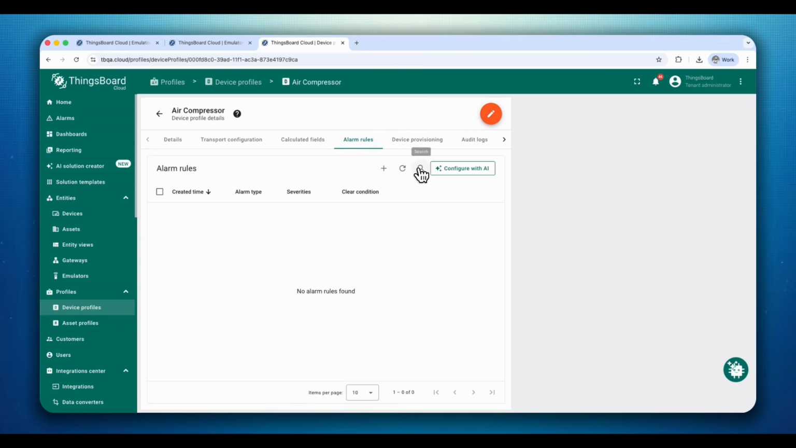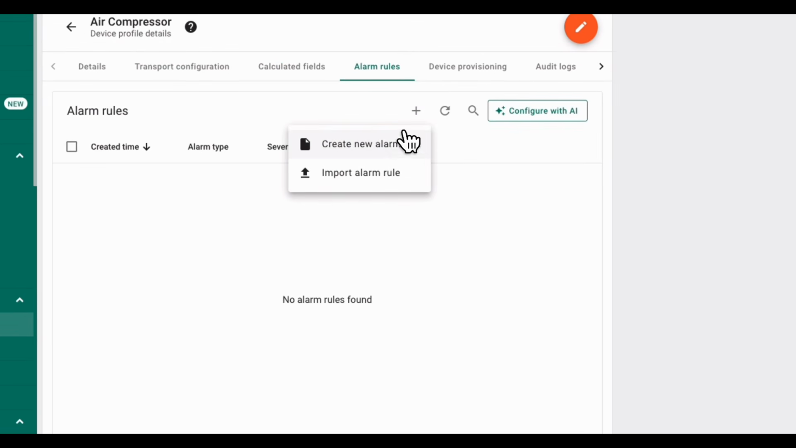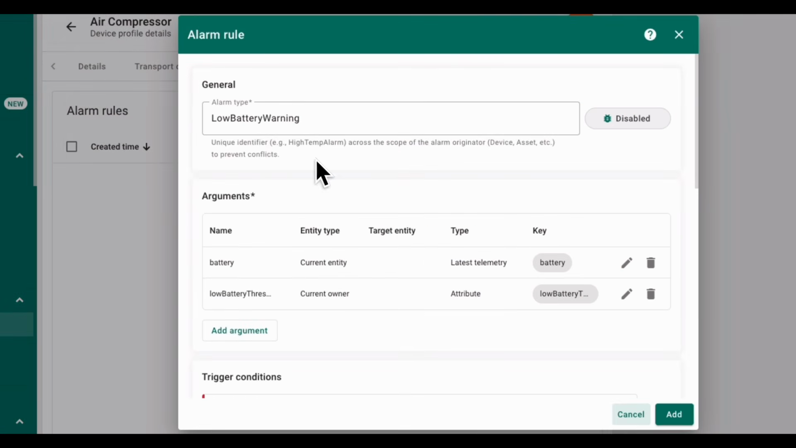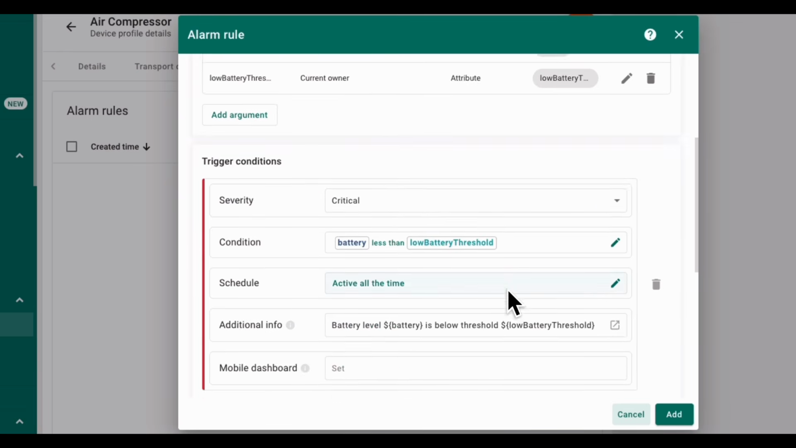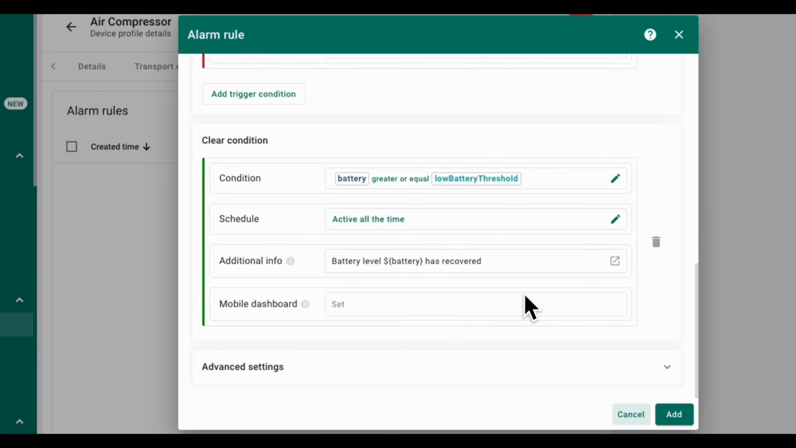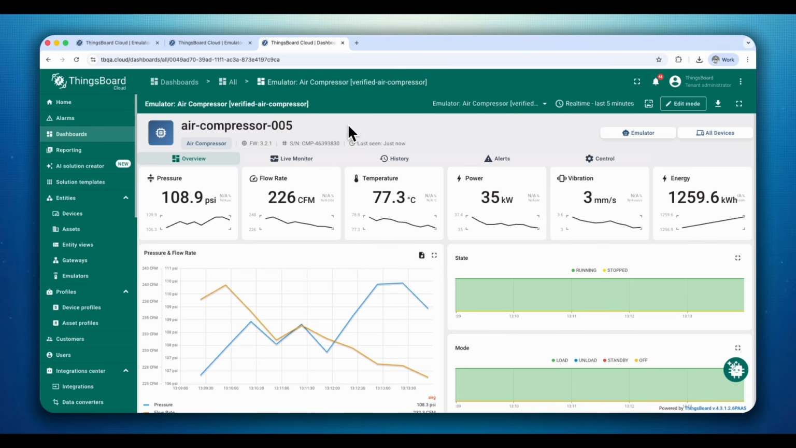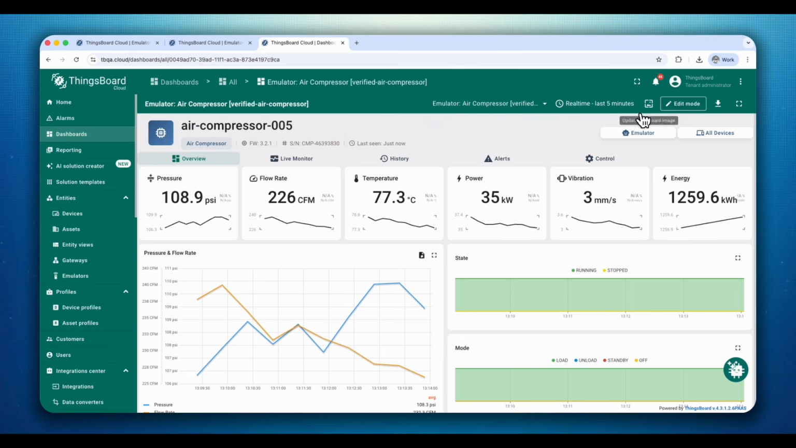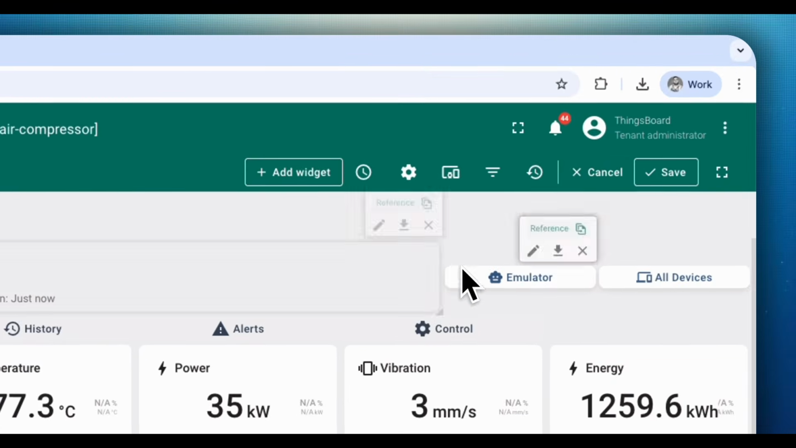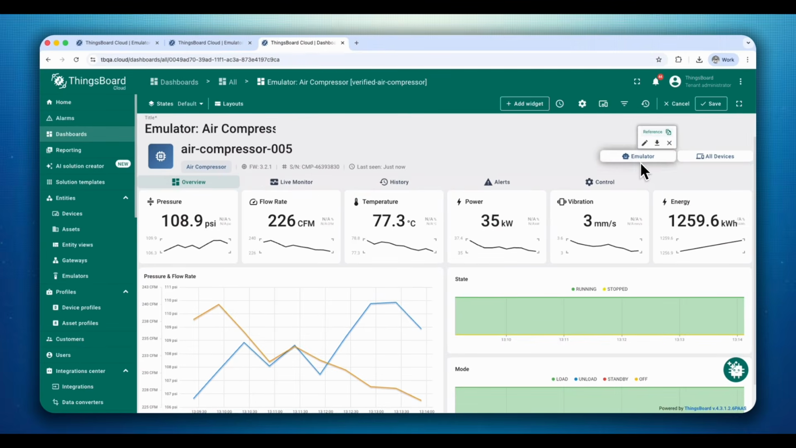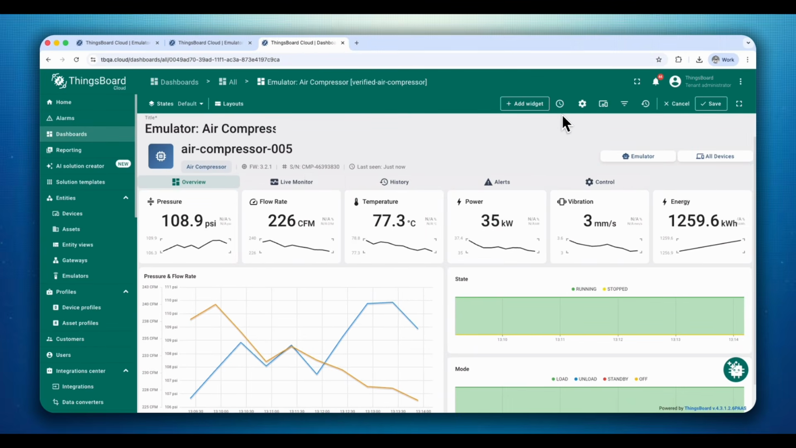Third, alarm rules. I add an alarm rule, trigger a critical alarm when motor temperature stays above 85 degrees Celsius for more than 30 seconds. And what about the auto-generated dashboard itself? If you don't like the default layout, just open it, click Edit, and change it like any other dashboard. Add widgets, remove widgets, rearrange the panels, change colors. It's fully yours to edit, extend, or even delete.